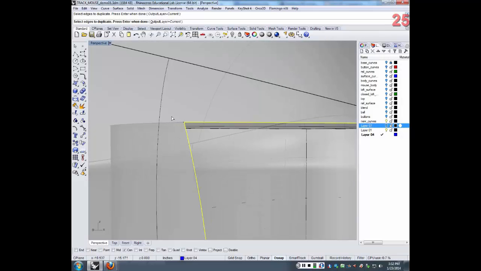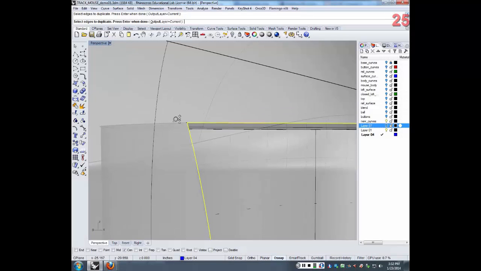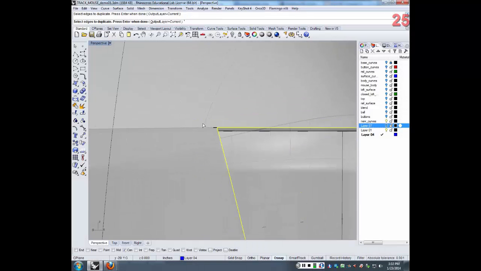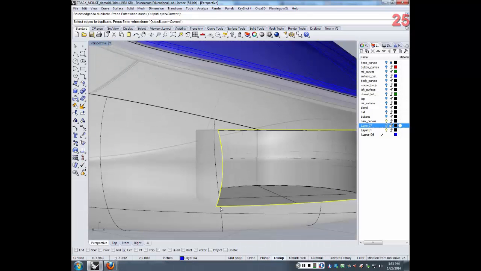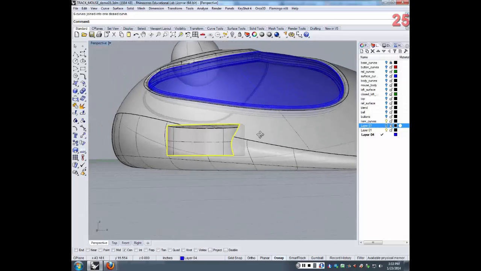Like a little thing, like if there was a hole right there, it could ruin the whole thing. And I want to do a Control J to join those to make sure that that's good. That's a closed curve. Okay.